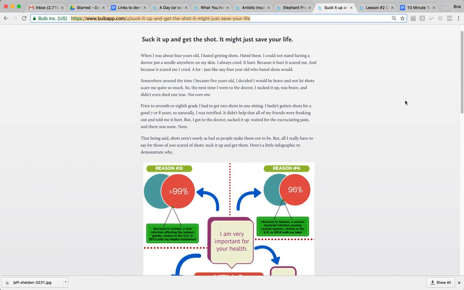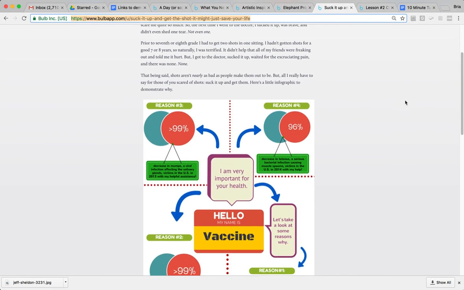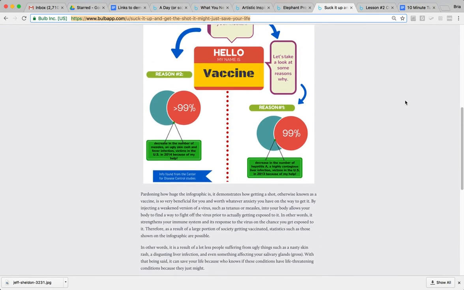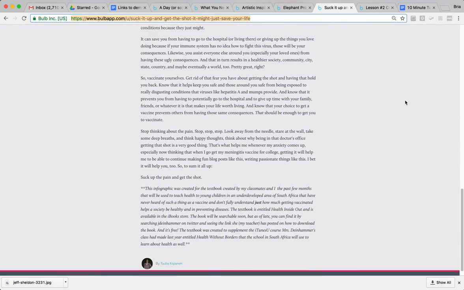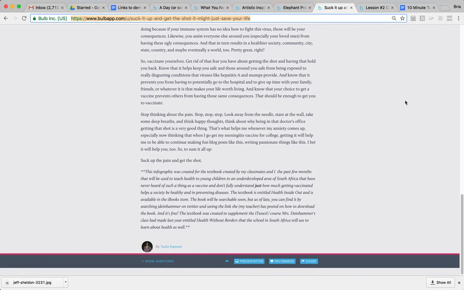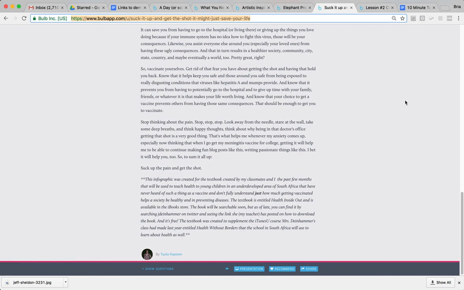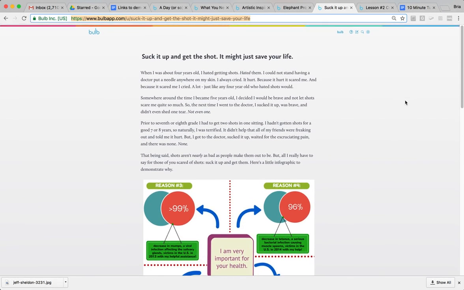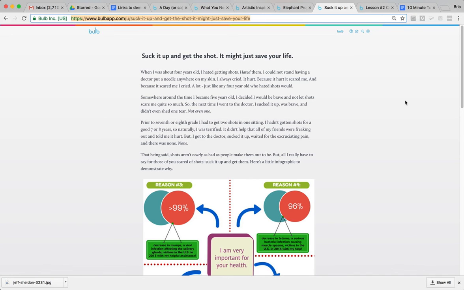This student uses a great infographic as a way to convey an important message and break up her text in her project. So just giving some ideas of different ways that you can utilize Bulb as a place to put final presentations.